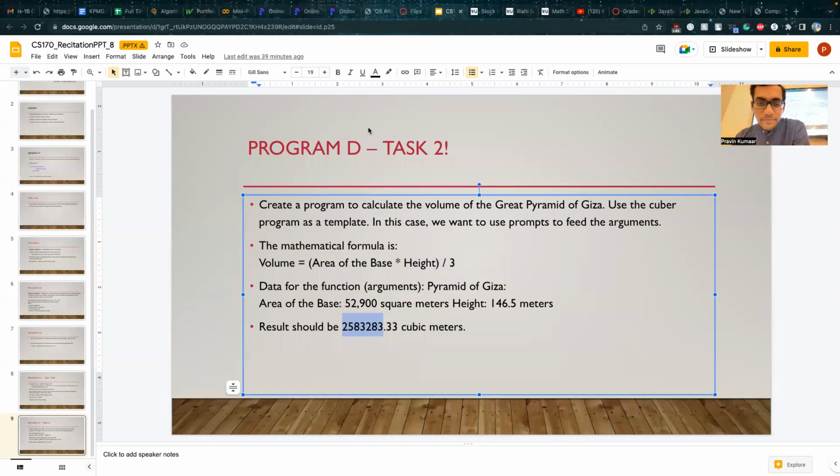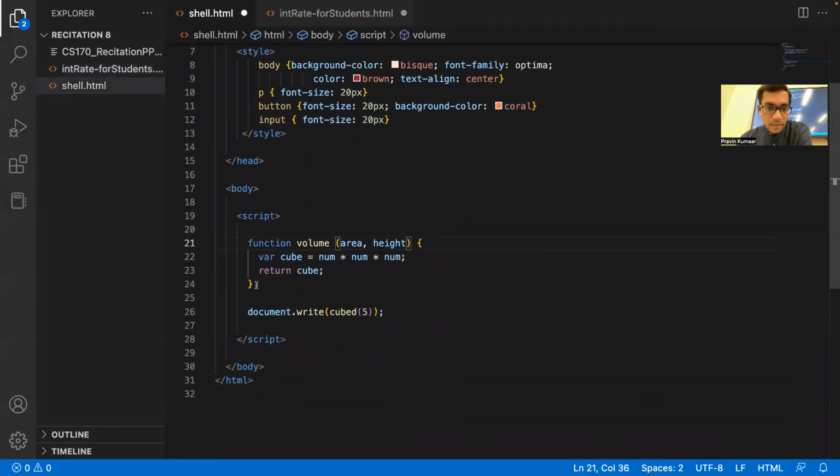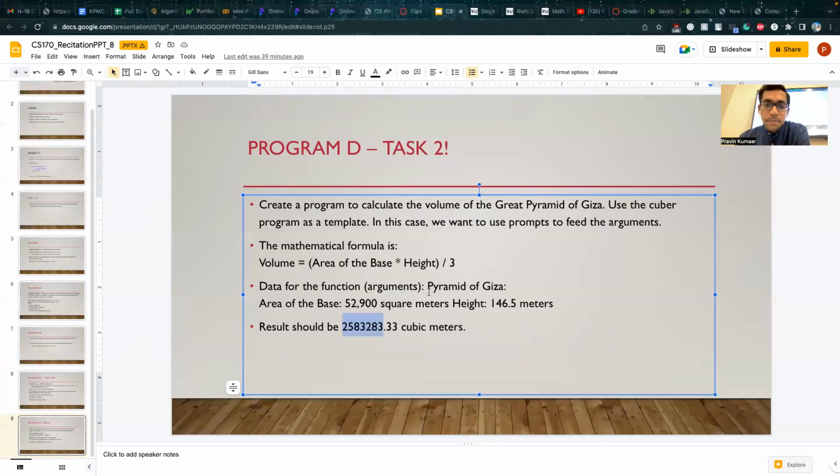We have 10 more minutes, so let's move back. Volume, we're taking in as parameters height. So for calculating the volumes, what are the 2 variables that you need?